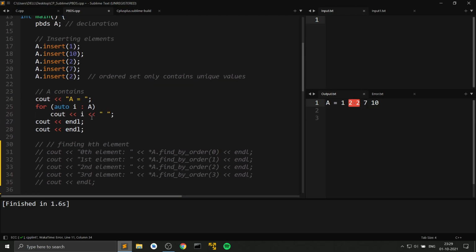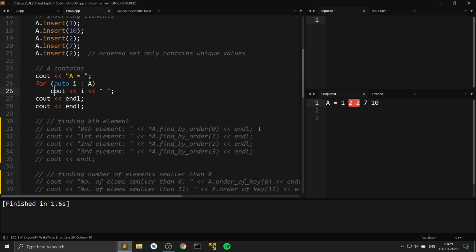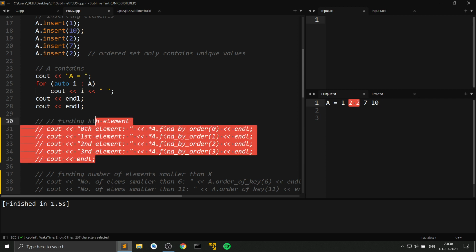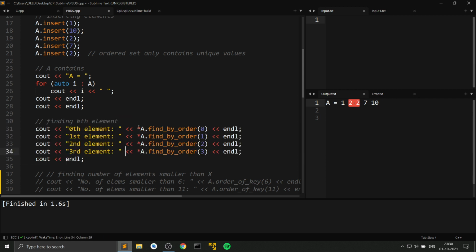Cool. So this is the part where we inserted the values, and this is the part where we printed the values inside the set. Now, one of our queries was to find the kth element inside the set, right? And this is how we do it. This is the syntax here. In order to find the 0th element, which would actually be the first element, but we are defining our indices as 0-based, I just use this function, which is find_by_order.